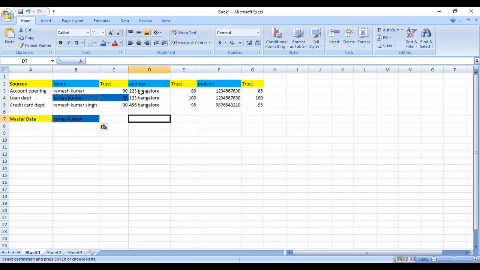Now, when it tries to select the address, out of three addresses, which address should it take as master data? It just looks at the trust level, which has the higher weightage. From the loan department, we have one address whose trust is 100, right? Which is more than 95 and 80. So it will simply take the address from the loan department for the address field.